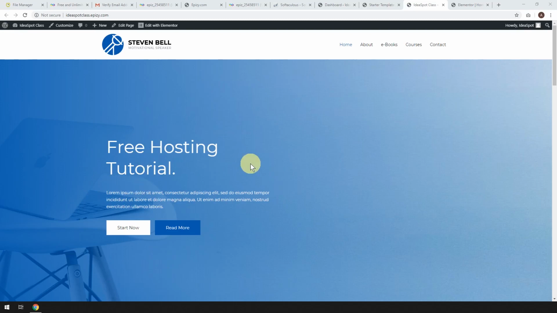I'll put some links in the description for my Elementor tutorials, but this is a free website using InfinityFree, using a free subdomain, so that's epizee.com. The main disadvantage with this is obviously you've got epizee.com on your website. It's not a custom domain, and you don't get the security of SSL using these free domains. So keep watching the video. If you want to use your own personal domain on InfinityFree, you can host a custom domain on InfinityFree, and using that method, you can actually get your own name and you can get SSL security. So keep watching and I'll show you how to do that.